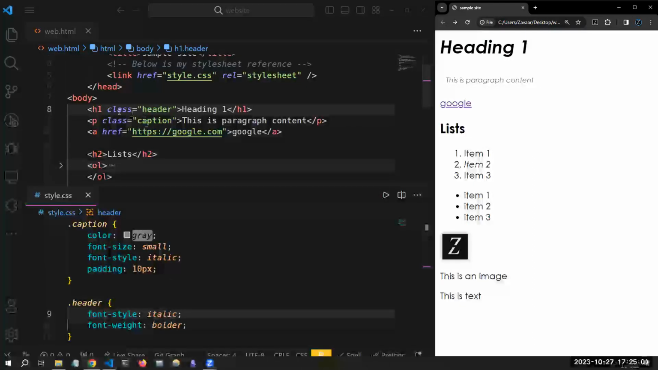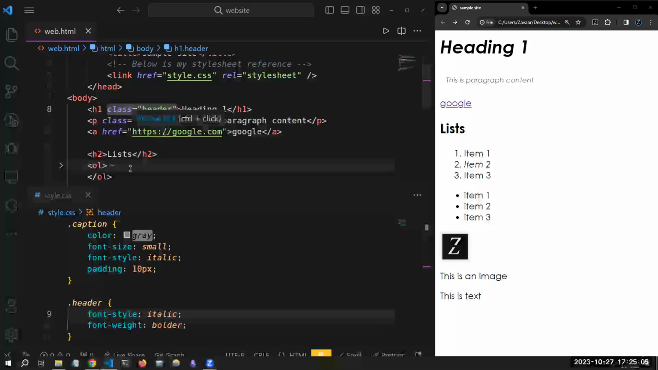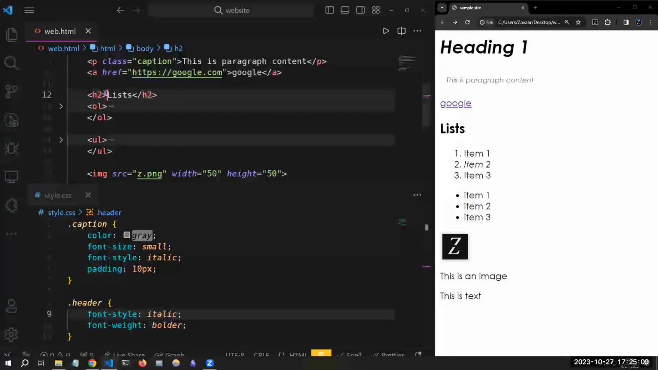So if I want to use this header style for another element, I can. Let's say I want to go to this header, and I can do class is equal to header, and now you'll see that that style is being recycled. So that's a basic overview of HTML, CSS.